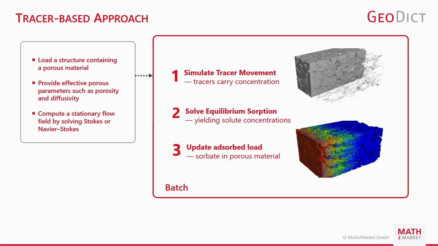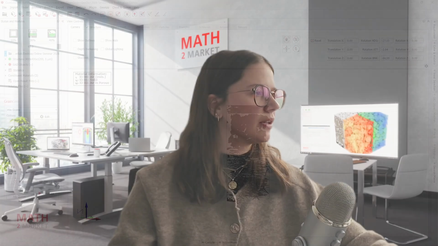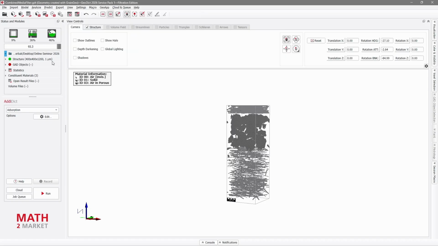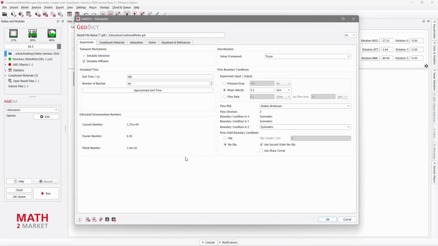All right, so now we can move to GeoDict. As I said before, we need a prediction tool, which is AddiDict, our advective and diffusion transport solver or module. And here you can also choose other options, but we're going to go today for adsorption and click Edit. So I'm going to show you how to set up the experiment. And then we're also going to look at visualization and the results afterwards. Okay, so first let's set up the experiment.